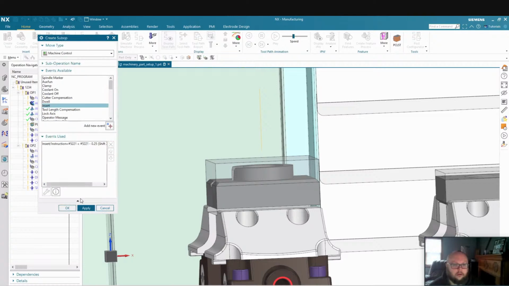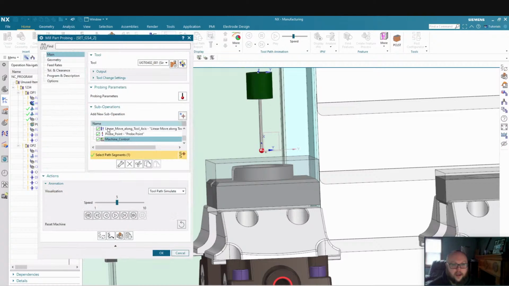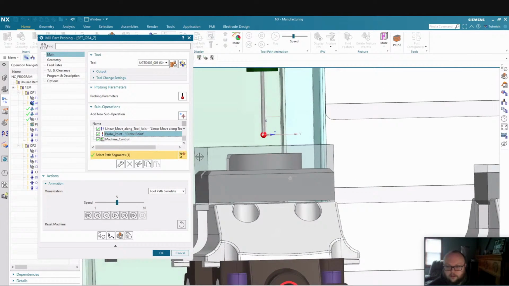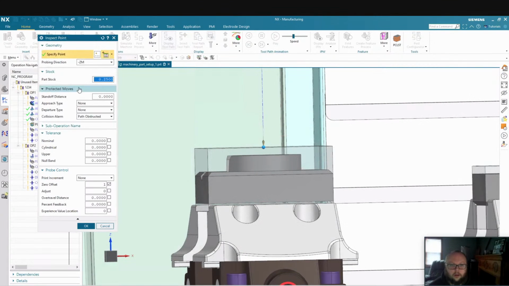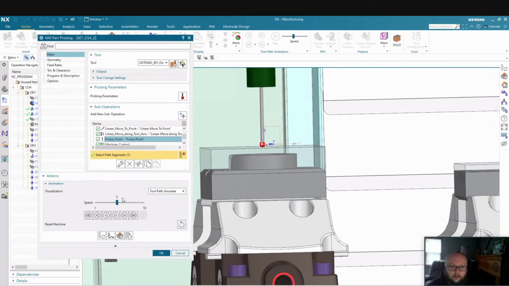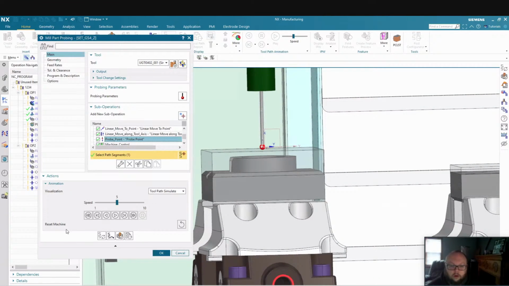And I'll say OK. So we can see we have our clearance plane. We're moving down to 3 inches above our part. Then in a protected move, we're getting down to 1 inch within our part. Then we're actually going to be probing that surface. And in this case, I think I want, there we go, 0, because I already selected the point as with that 1/4 inch of stock.